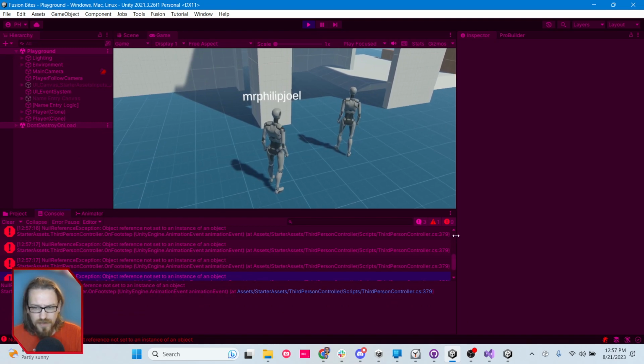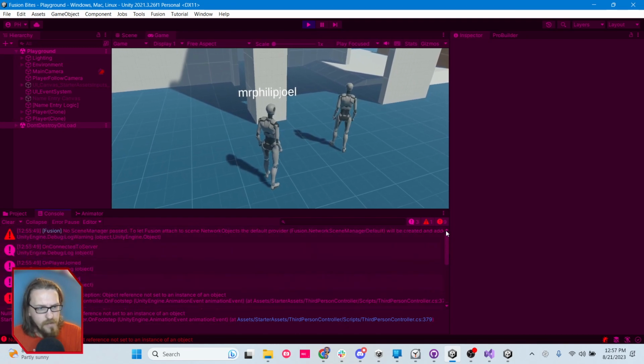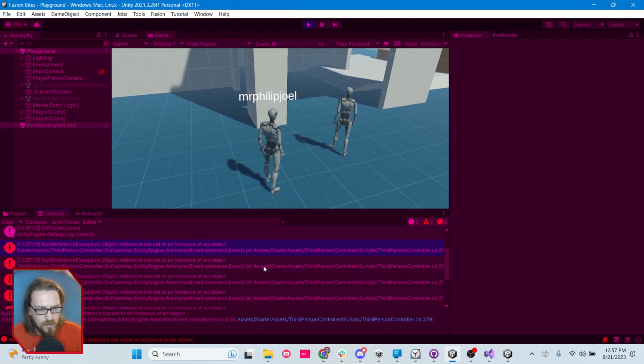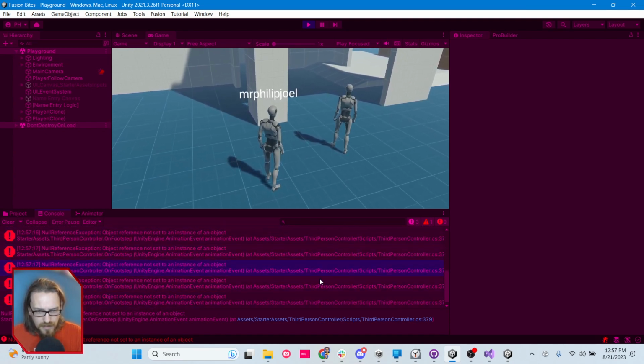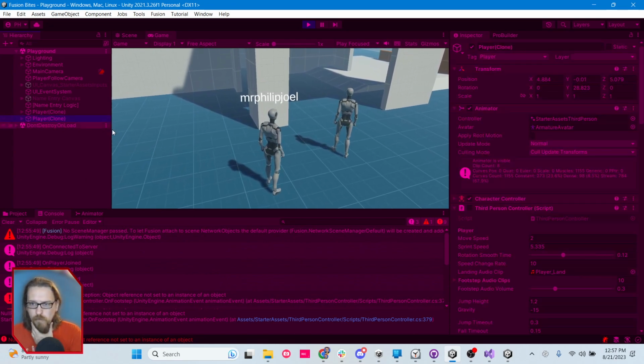This is in the third person controller. That shouldn't even be related to the issue that we're having, and it stopped whatever the error was. That's also related to the third person controller. Are all of these the third person controller? Looks like it. I don't need to click them, they're right there. So something's going on here.